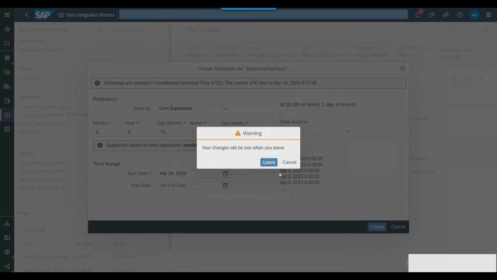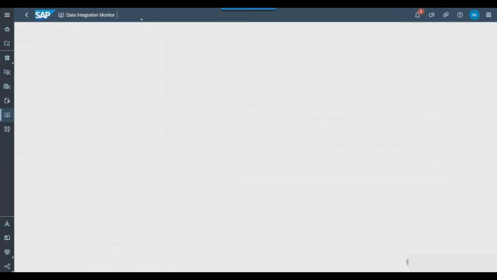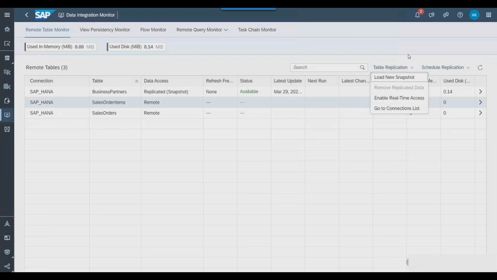So every time you have to work with your remote tables and their replication, you will have to come directly to the data integration monitor and then use either the detail screen here, or use the remote table monitor to select the remote table and specify the replication strategy. So you can define here the remote table strategy, how the replication will be done.